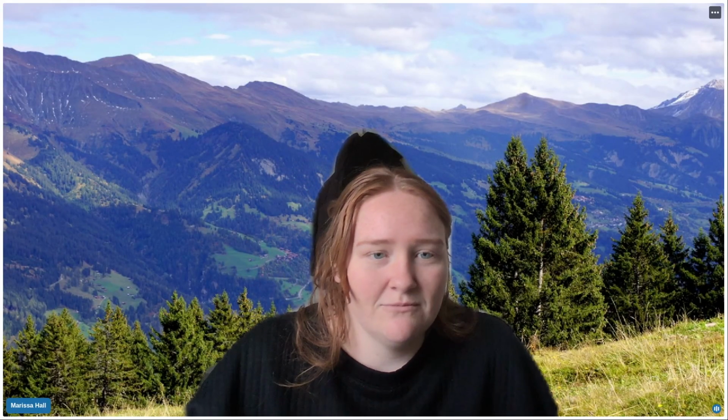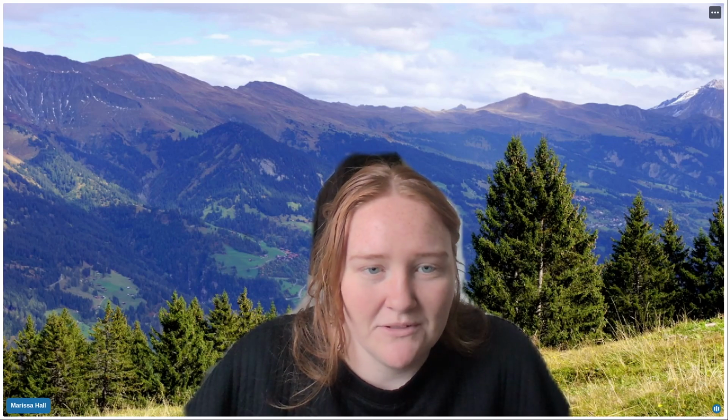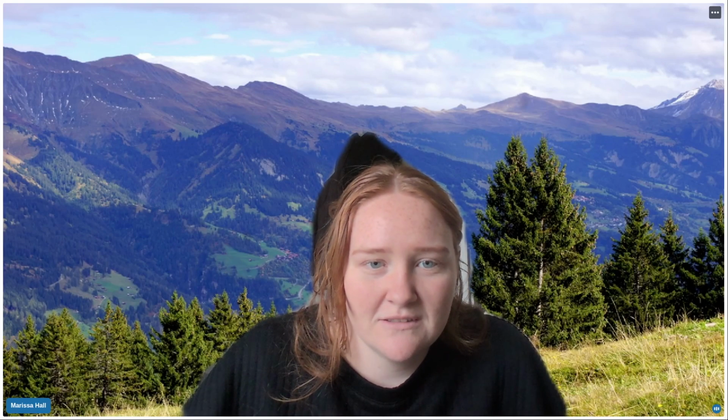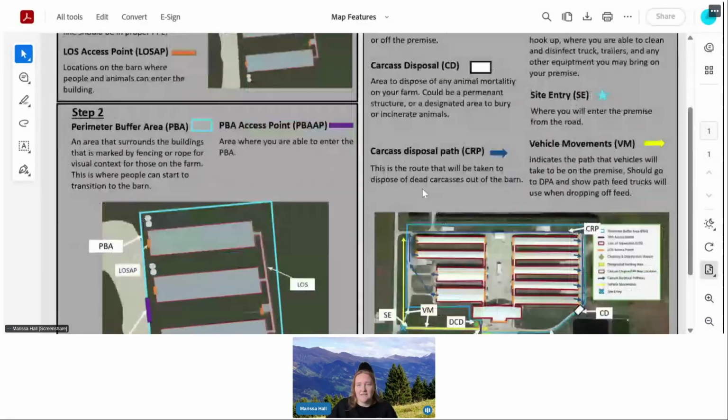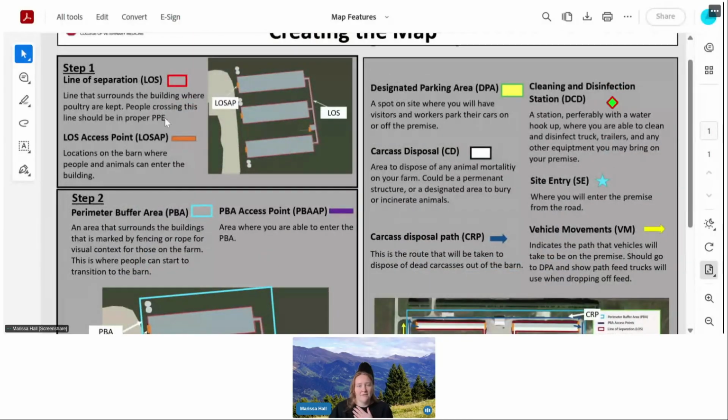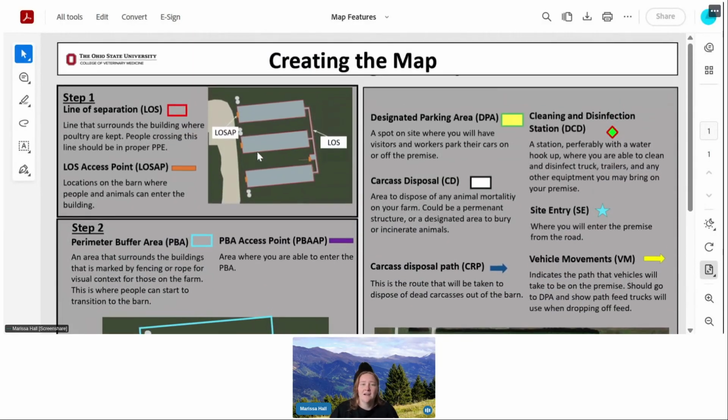And then I have a really great map that we use to help people start the process. And I think doing the map first is easier because there are some things in the SPS plan, like the perimeter buffer area or the line of separation, that become a lot easier when you find out what your line of separation is, what your low SAP is, and the map helps you see what they are a little bit more. So when you get to the plan, even if we don't finish it today, you can still have a better understanding of what they're asking in those questions.